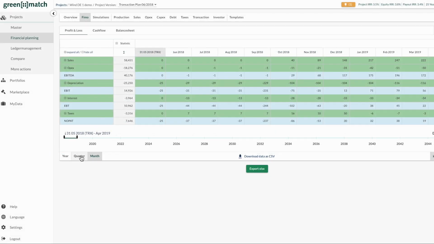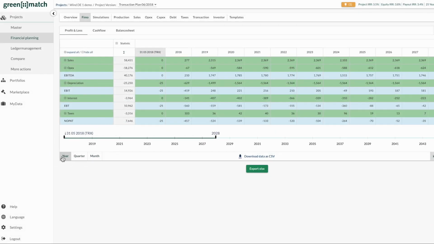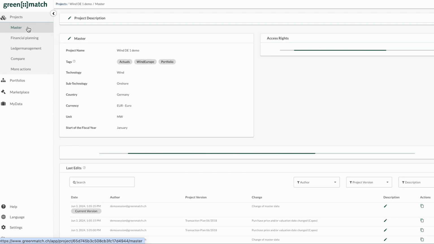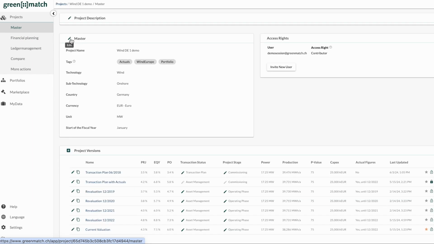Until now, all views in greenmatch were available in the monthly, quarterly, and calendar year view. To make it easier for companies that do not use the calendar year as their fiscal year to utilize greenmatch, the start of the financial year can now be defined for each project and for each portfolio.